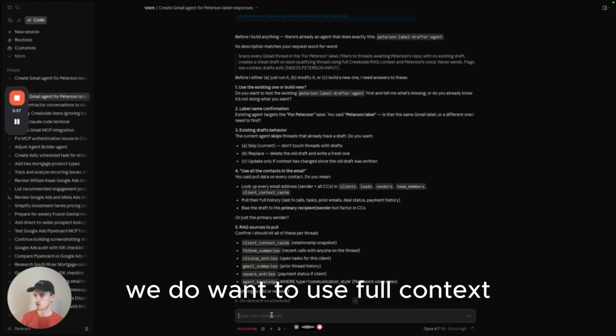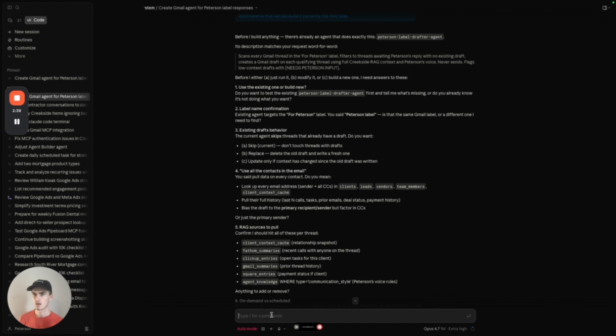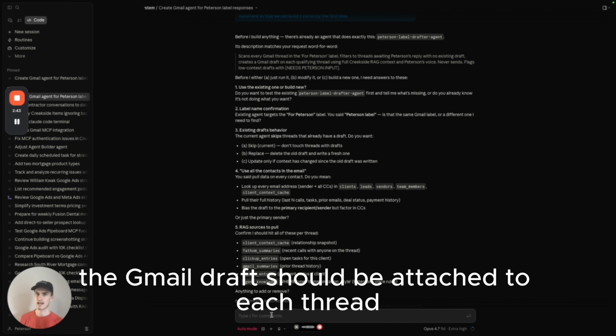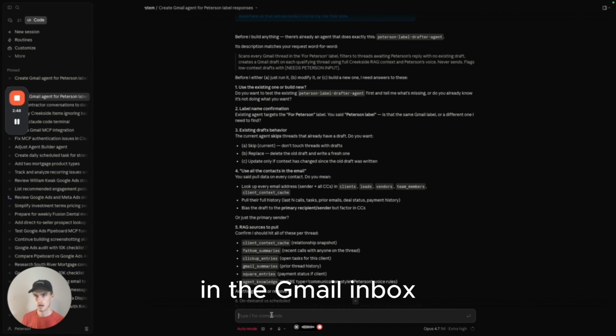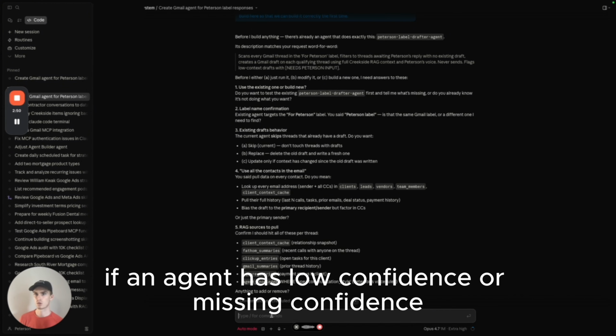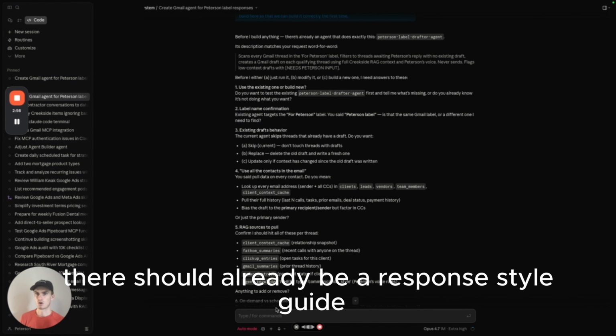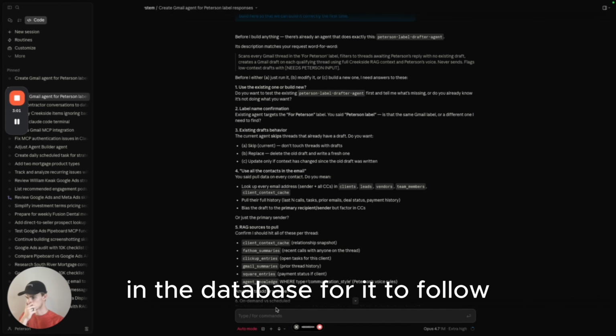We do want to use full context. This will be an on-demand agent. The Gmail draft should be attached to each thread in the Gmail inbox. If the agent has low confidence or missing confidence, it needs to input that at the top of the draft. There should already be a response style guide in the database for it to follow.